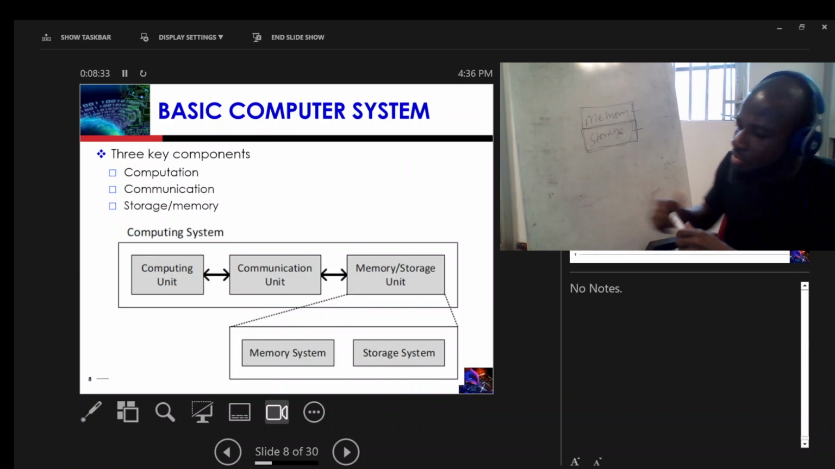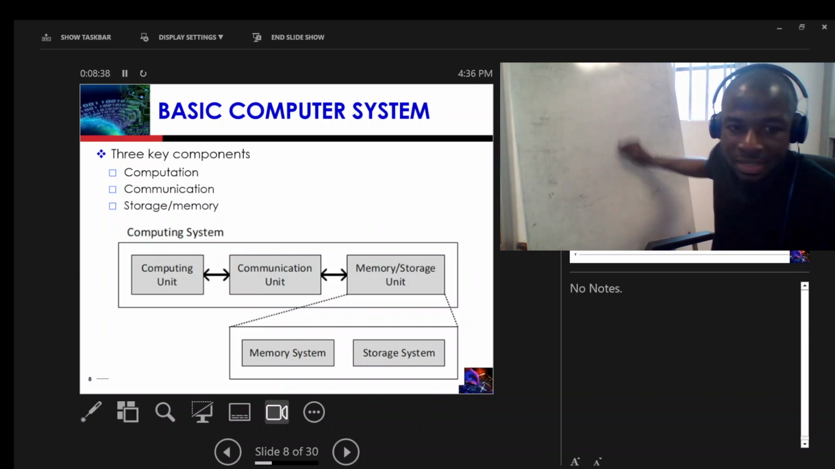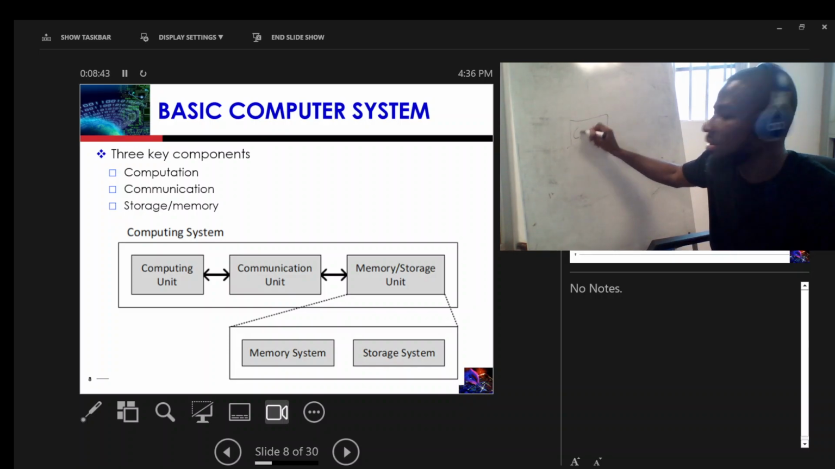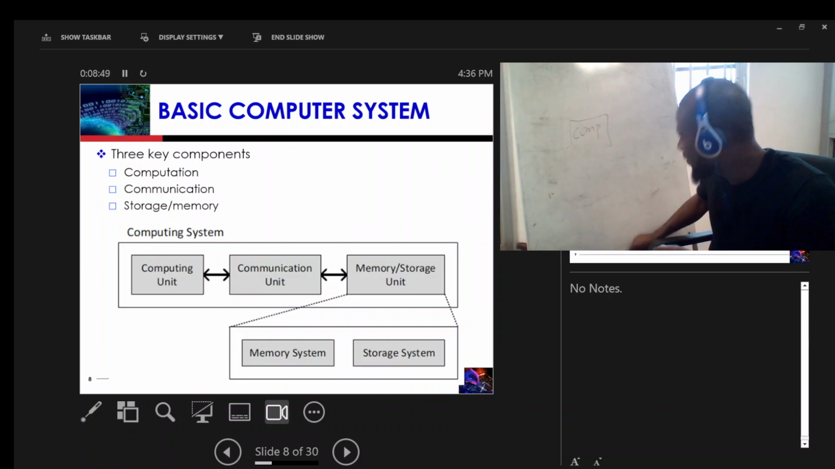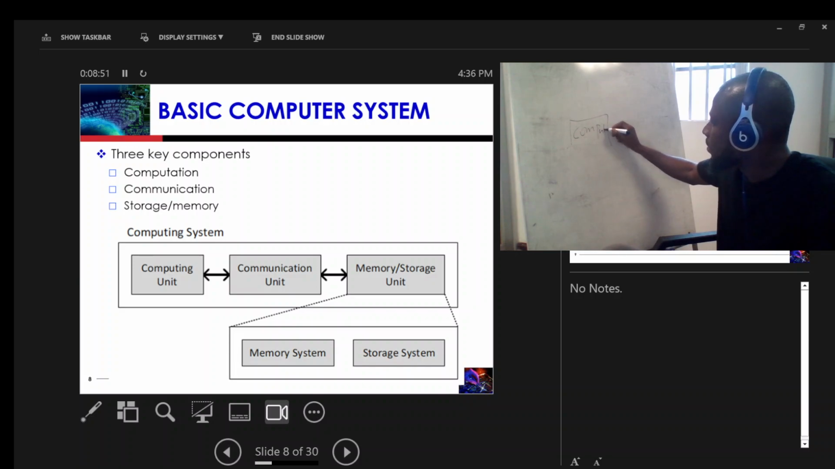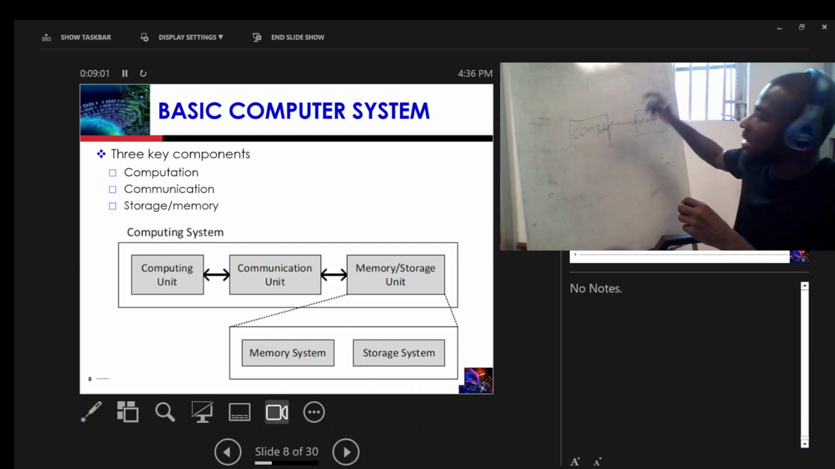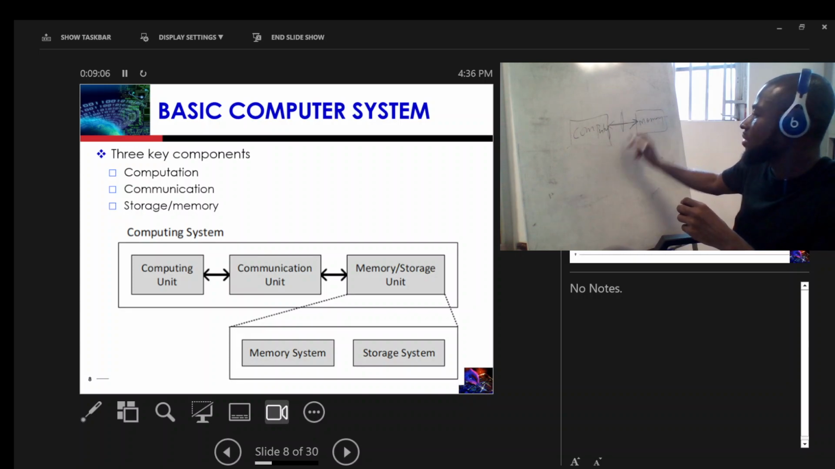Now the computing elements will have to communicate with the memory element. We have the computing element, and then you have the memory. The computing element communicates with the memory element through an interface known as the communication unit. So the communication unit here will enable communication between the computing element and memory.